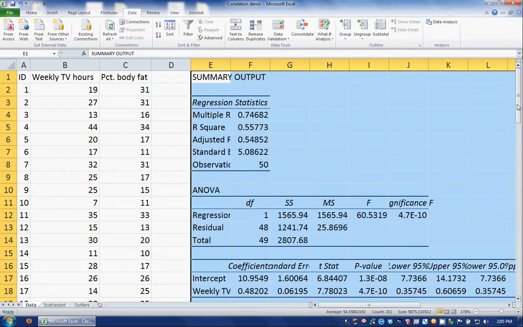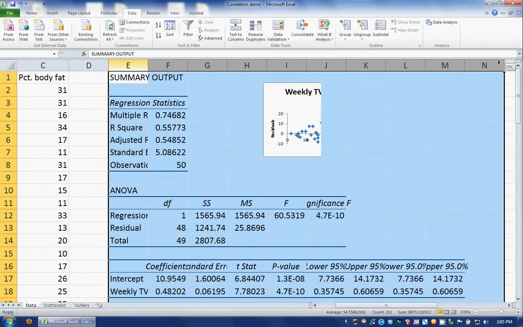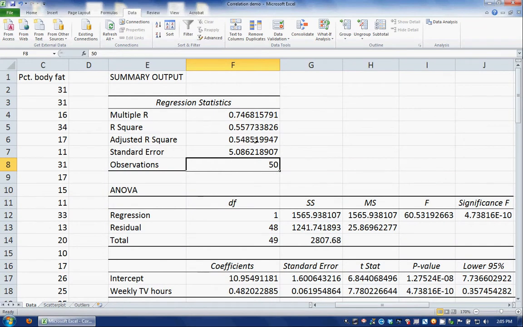And we get a lot of output in this case. Let me go ahead and expand all of this so we can see what we have. All right, so there's the Pearson's R that I was talking about. It gets labeled as multiple R, but that's it.